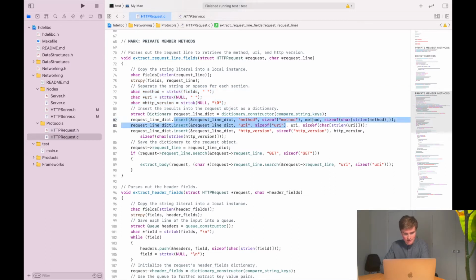One is with this insert method. So I was having some, not difficulties, but strange results when I did this in different ways. So if I passed in right here, for example, if I passed in the size of method, then when I pulled it back out, it would have additional random characters, or it would have too few characters. It would not be exactly what was passed in originally. And so I found that when I use this size of function to insert things into the dictionary or search for things in the dictionary, I need to specify that it is the size of a character array with the number of elements that is equal to the length of whatever string I'm trying to insert.